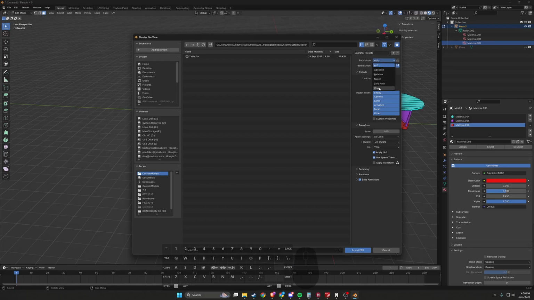So path mode, copy. I'm going to make sure to tick this little box here to make sure that these material slots get copied in as part of this file. To include, I'm going to include visible objects since I've hidden my plane here and I don't want that included. I just want everything that I can see in my viewport included in the export. Next, I just need my mesh data. I'm not using any camera, lamp, or animation data.